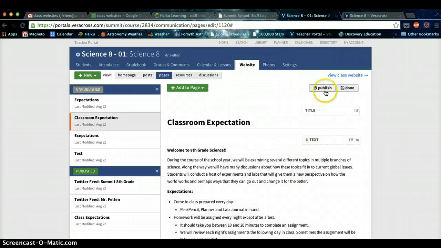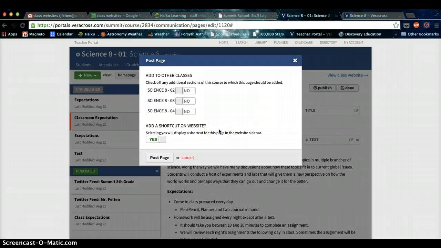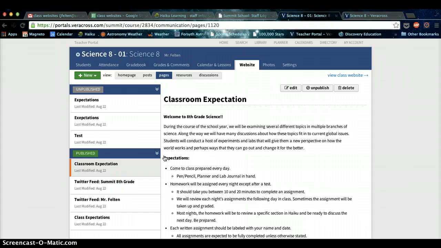And then in order for them to see it, you have to publish it. So we'll click on Publish, and then it's going to ask you if you'd like to publish this particular page to other sections you have. So I don't have to do this 3 more times. I'm going to go ahead and do that, and then click Post Page, and now this expectation page is on every single section of my 8th grade science class. And that's it.